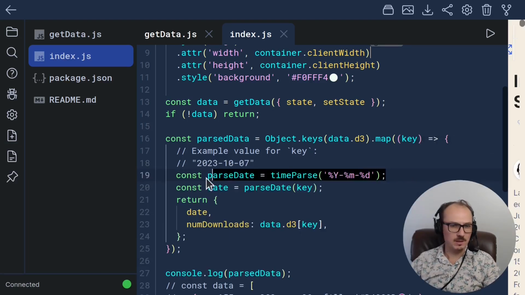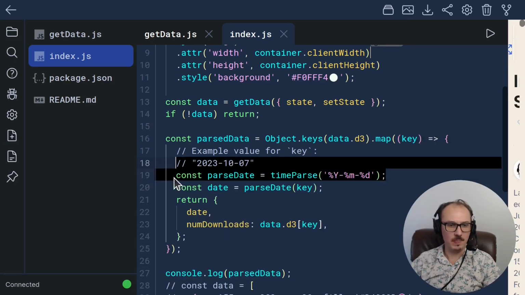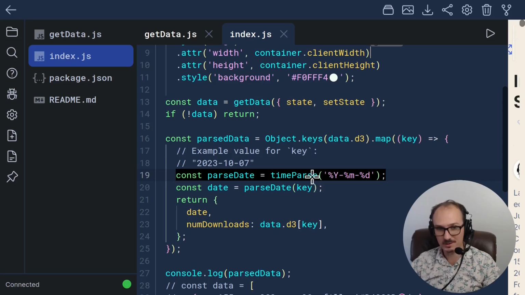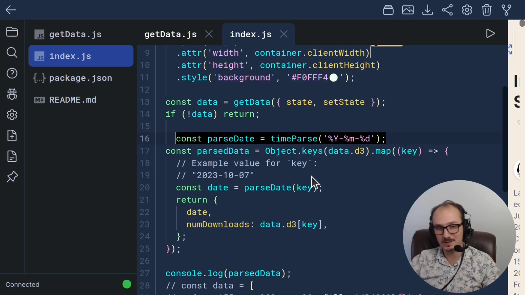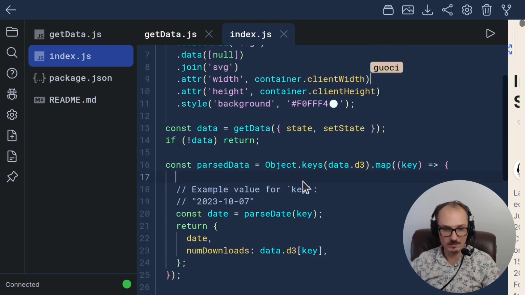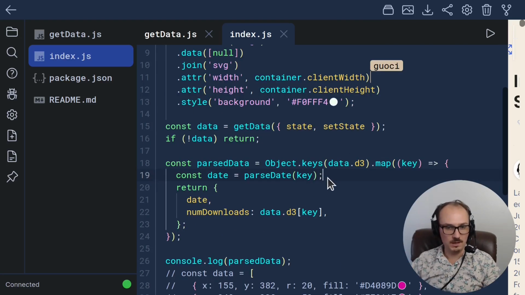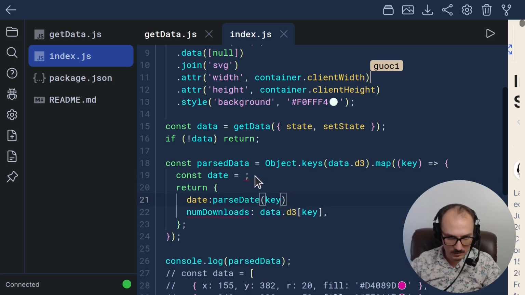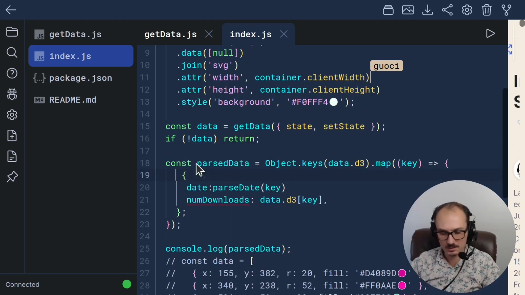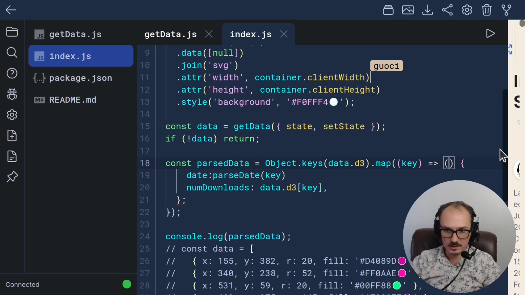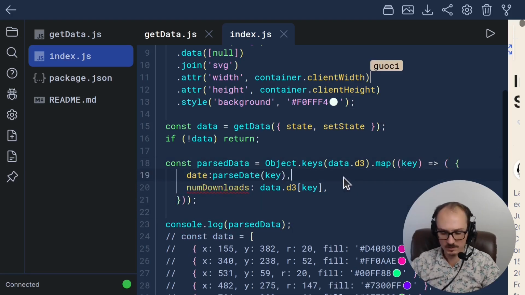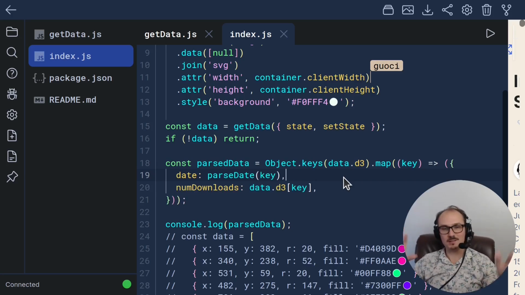But first, let me clean this up a little bit. Parse date does not need to be defined for each row. Let's define that outside. And that could even be outside the function because it's pretty much a constant. And then, this could even be simplified a little bit more. Date is that. And then we could use the more concise syntax with the parentheses around our object. Oh, I'm missing a comma. There we go. That's just a little bit cleaner.